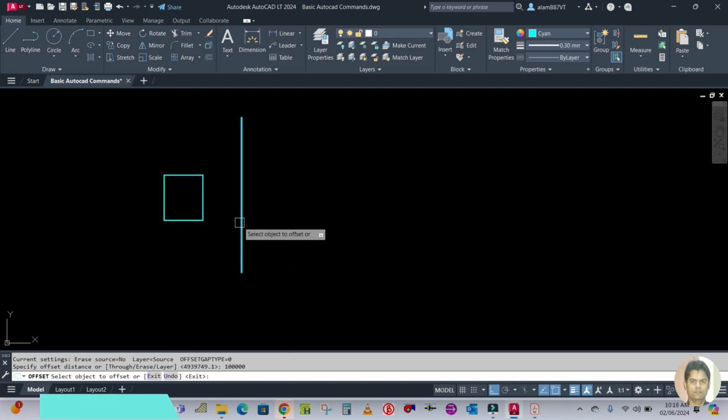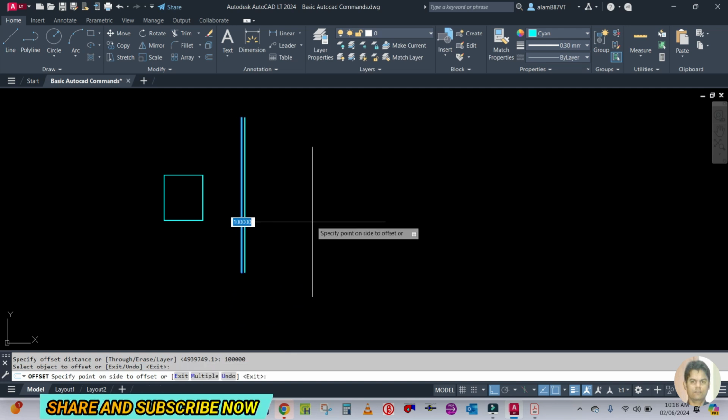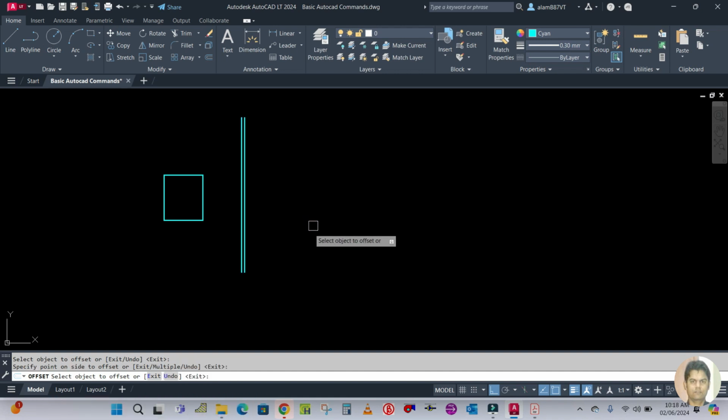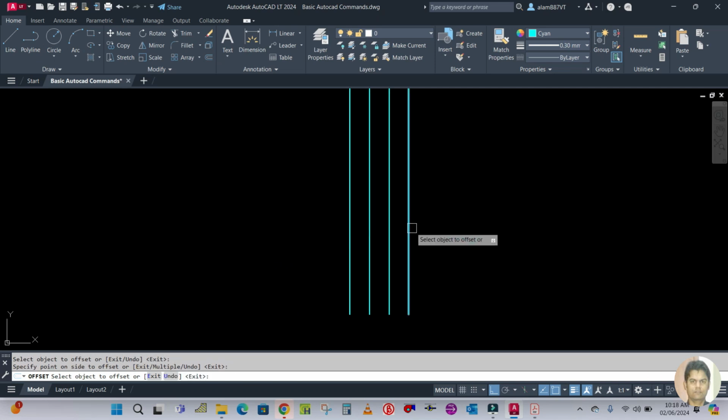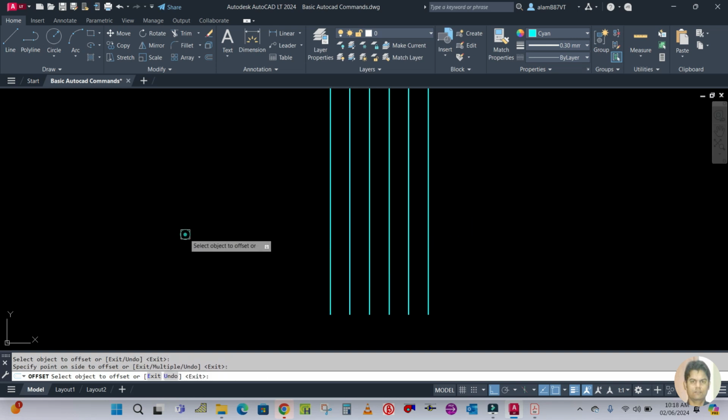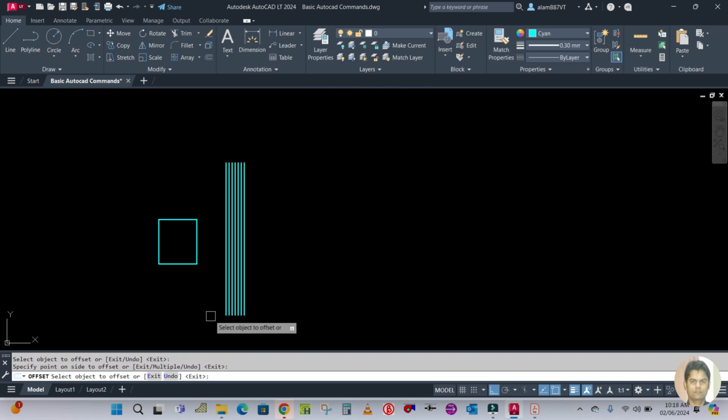I want to offset this object to the right side of this line. So just select and click it. Again you have to select, and you can offset like this. So this is how we are using the offset command.